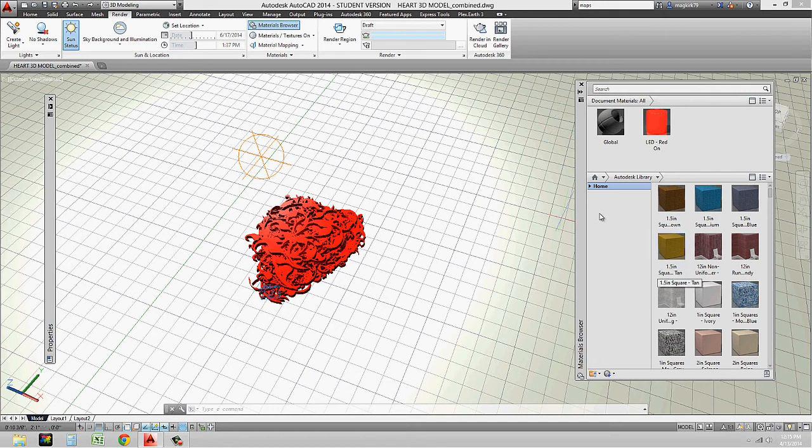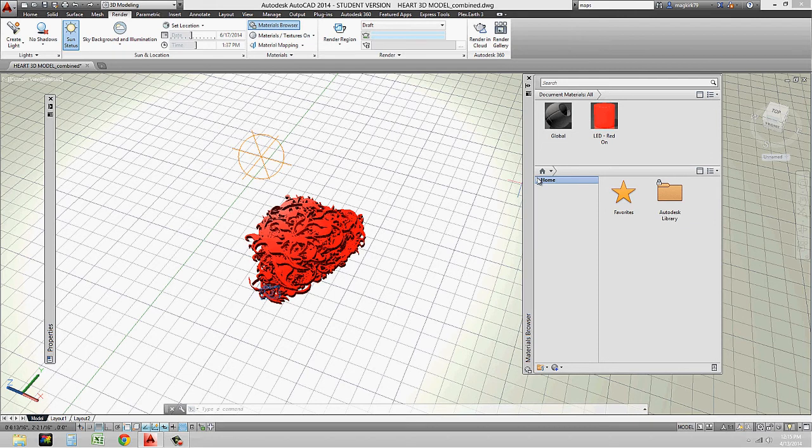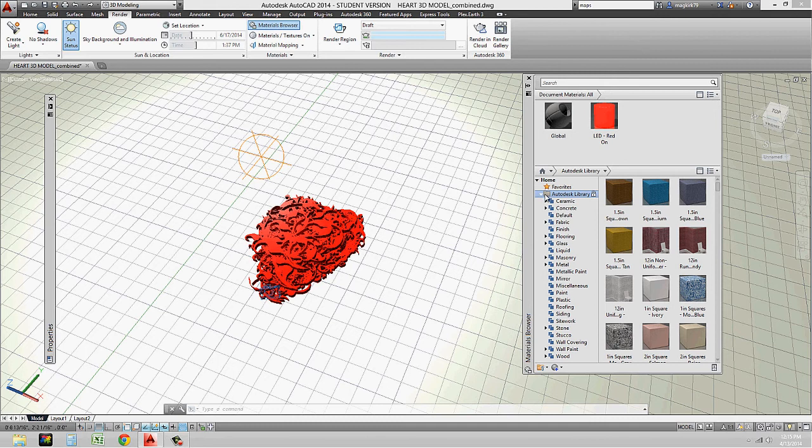Now I want to start to assign some materials. You'll notice that this home list is closed. If I click on that, I can go to my Autodesk library and expand this. All I'm doing is clicking on these arrows to expand the list, and you'll see that they separate them out into groups such as ceramics, metals, metallic paints, siding, and so on. I find that with AutoCAD, they've really developed their materials, so they're actually pretty good.